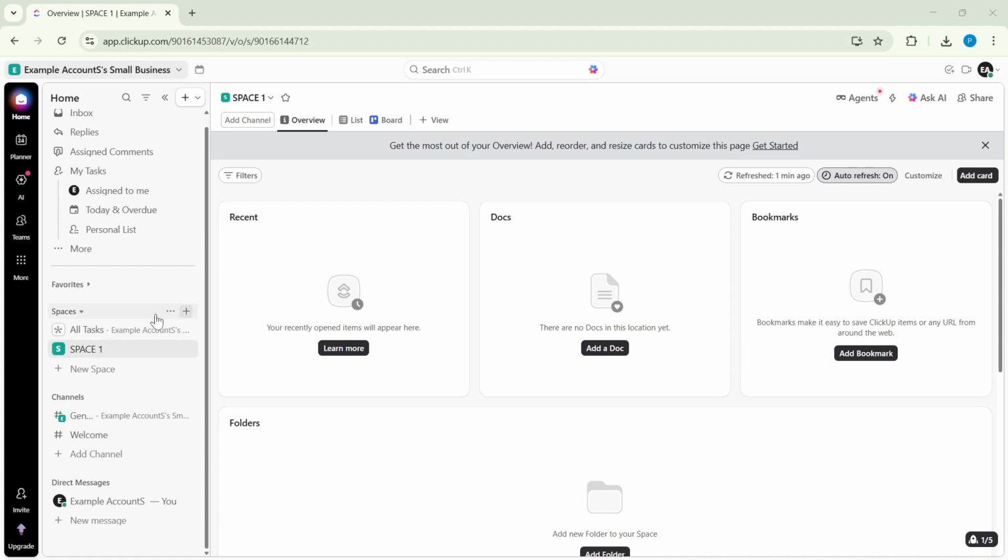Find the Spaces section in that left sidebar and look for the plus icon to create a new one. If the plus button isn't immediately obvious, hover near the Spaces label or scroll to the end of the Spaces list until you see it. Click it to start setting things up.